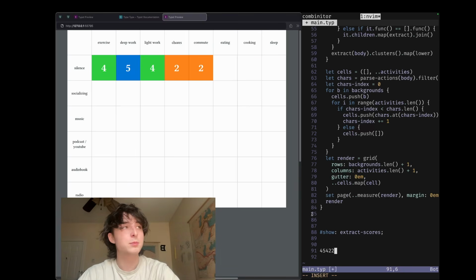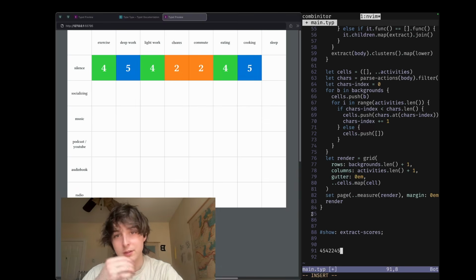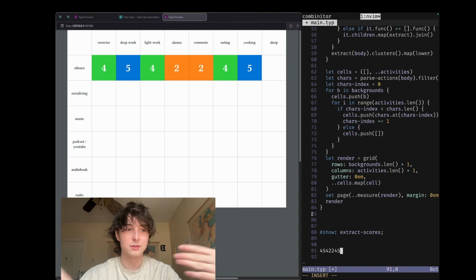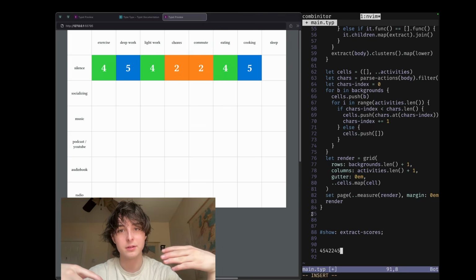Eating in silence, pretty good, pretty meditative, probably a 4. Cooking in silence, 5. Cooking, if you're doing something kind of advanced, can get very meditative with all the smells and processes and chopping things and moving things around. More enjoyable than eating in silence.